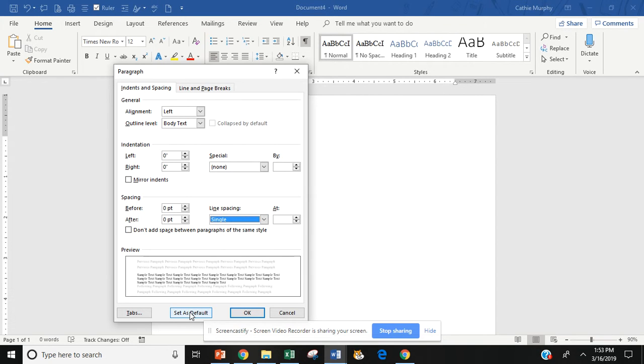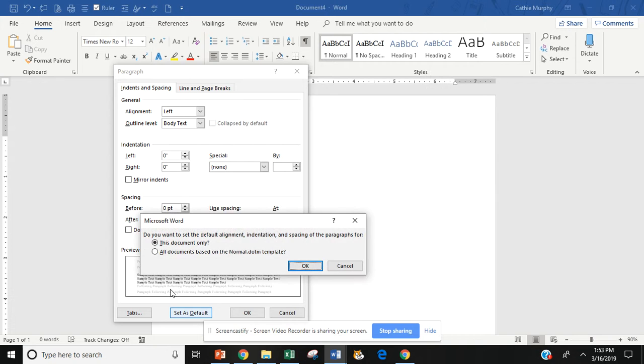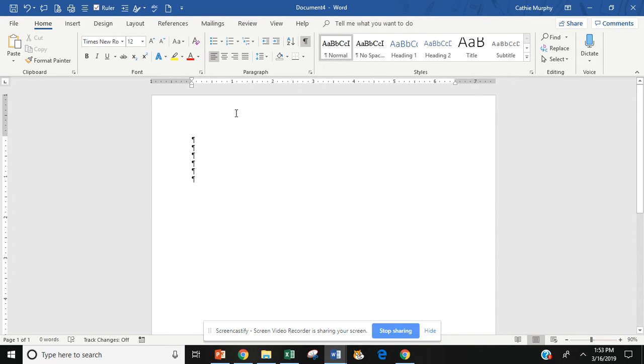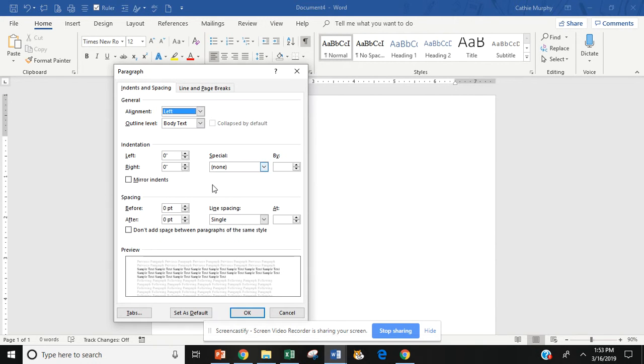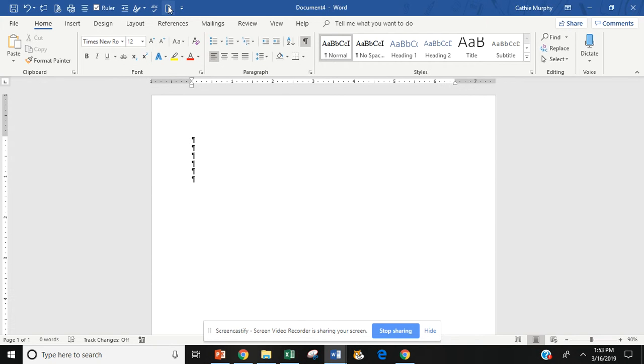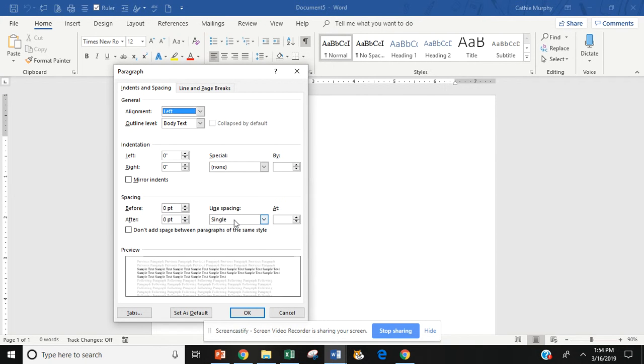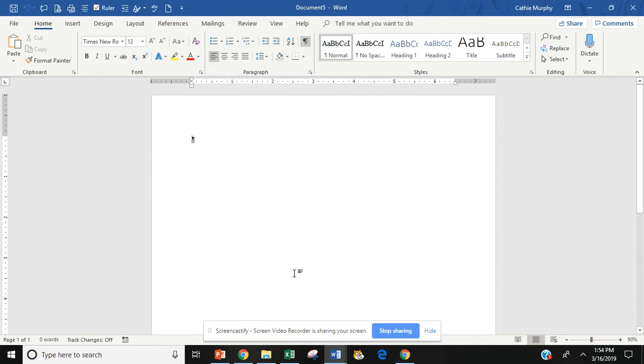Then we're going to come down here and set it as our default. And we want all documents based on this template. And we click OK. Now if you notice, if we go to our paragraph box, they're all zero and single. And if we open up a new document, it is Times New Roman 12. We go to our dialog box and it's all zeros and single. So that is how you set your default settings.